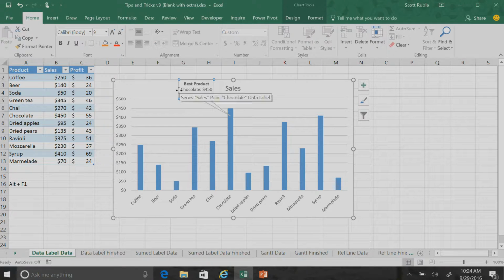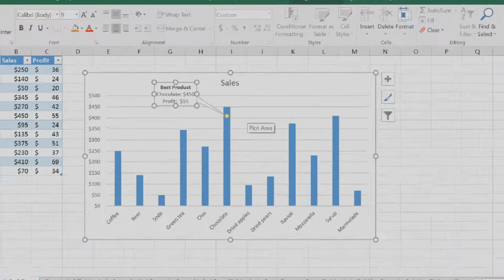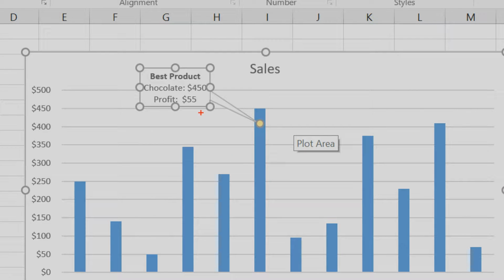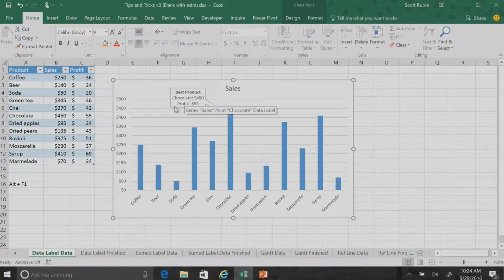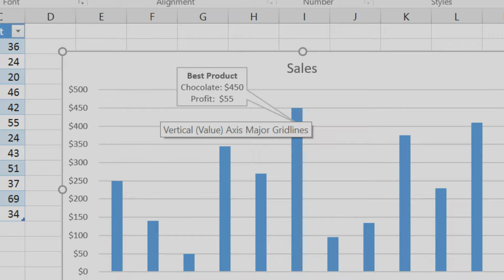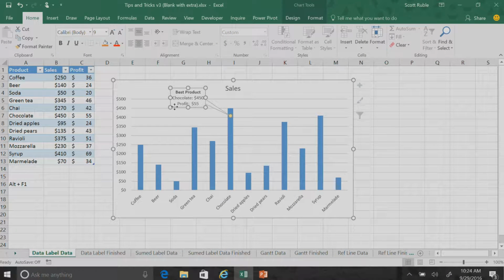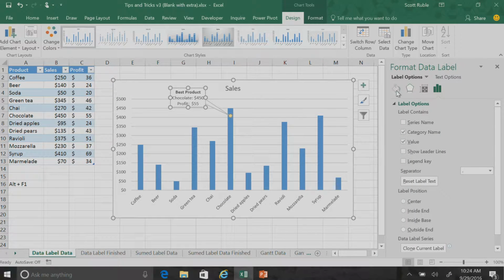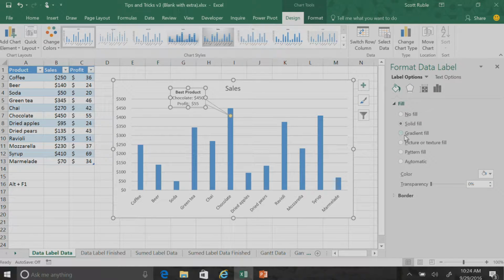So let's go ahead and dress up this label a little bit more and add a little bit of formatting to it. Oops. Let's escape out of that. Double click on the label, and we'll go to our fill bucket, fill, gradient fill, and that dresses it up just a little bit more. So that's how you label a simple data point.